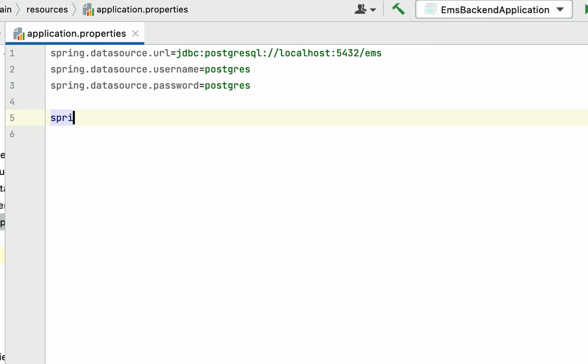Alright, next let's configure one more property, spring.jpa.hibernate.ddl-auto equal to update. This property is pretty useful. This property basically tells Hibernate to automatically create the database tables. So we don't have to manually create the database tables. Hibernate will automatically generate the database tables based on the JPA entities. In the next lecture, we will create an employee JPA entity. Alright, great. I will see you in the next lecture.